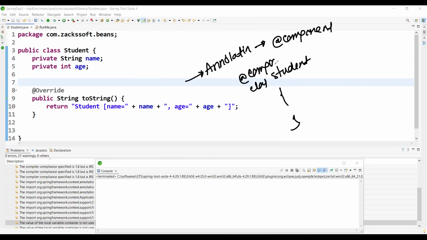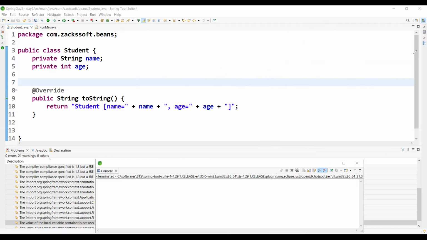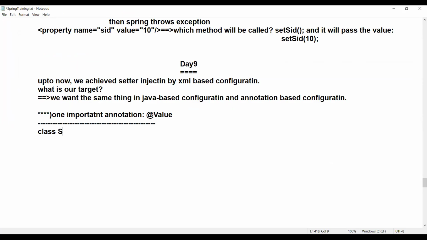And if you want, you can pass any name. For example, like class, private String name, private Integer age, okay? So this above class is a normal Java class only, right?